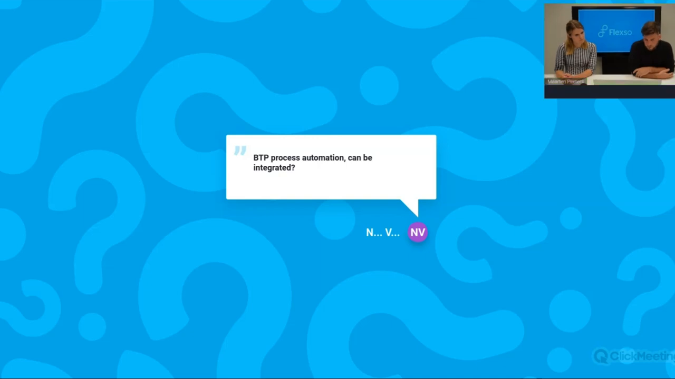Can Business Technology Platform process automation be integrated? Yes. It's part of the SAP Build portfolio, and the goal of SAP is to have the three, Build Apps, process automation, and Work Zone, cooperate with each other. So that, for instance, you start with a little form, from Build Apps, or it can also be just a UI card, not with Build Apps. Then you can trigger a process that is then in your Work Zone.